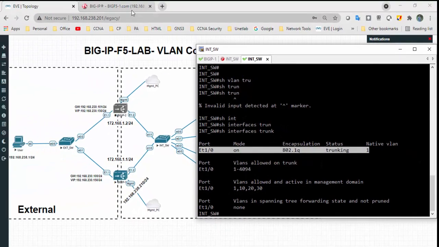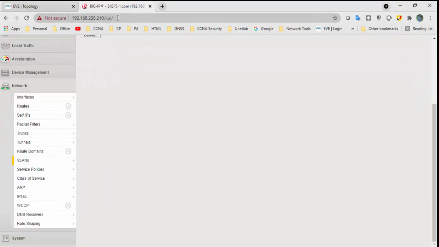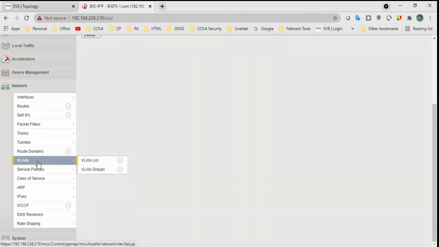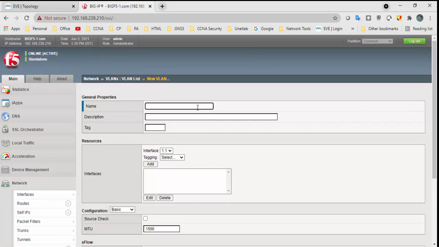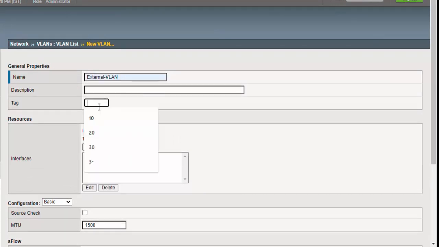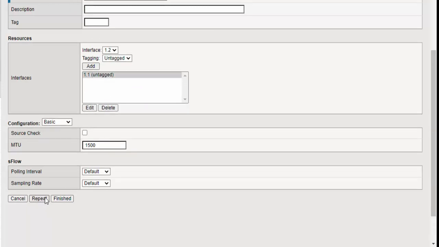So now we will go to the BIG-IP F5 and configure the external and all three VLAN gateways here. Right now in the BIG-IP network tab, go to the network tab and go to the VLANs. We'll create four VLANs. The external VLAN is not having any tags, so this is an untagged one. My external is 1/1, and click repeat.